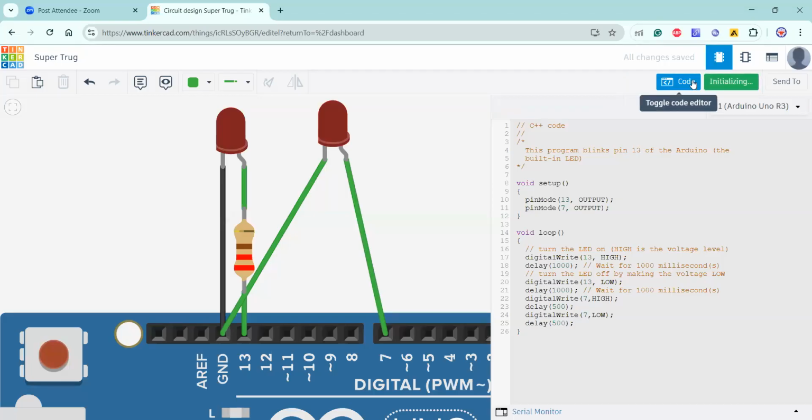Let me start simulating this. So now LED 1 is on and LED 2 is on, and after half a second it's turning off. Now let me decrease this delay as well, so I should stop the simulation. Let me make this also 500. Start simulating. On, off, on, off, on, off, on, off.